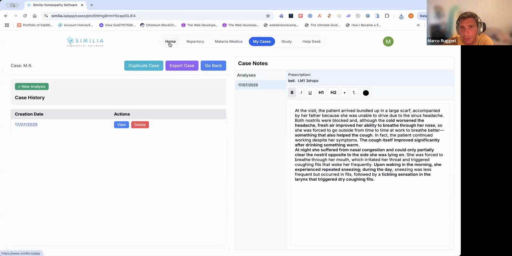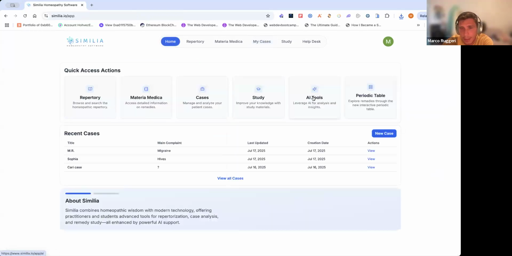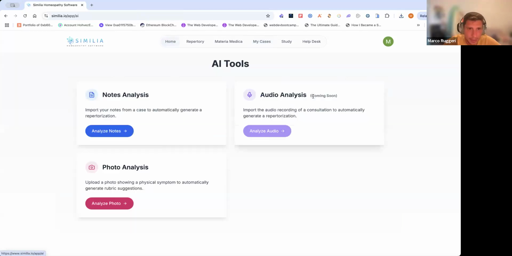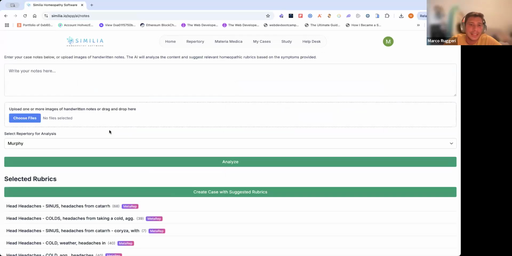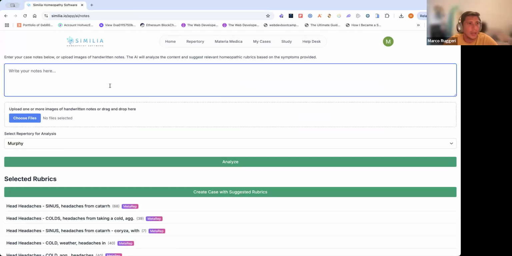Okay, now we'll move to the AI section in Home. And this is very similar to what we just saw in the cases. We have the analyze notes and analyze photo. It's the exact same functionality that I showed you. The only difference is that we can use it here without creating a case.